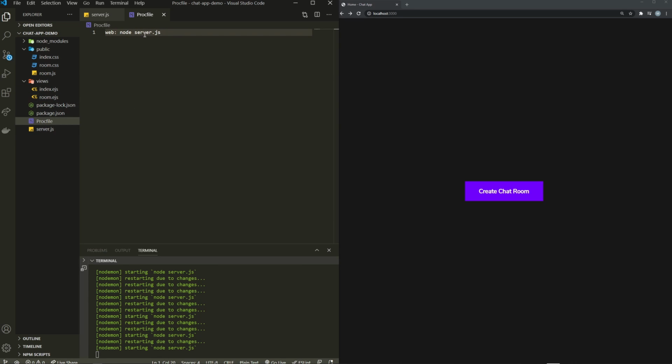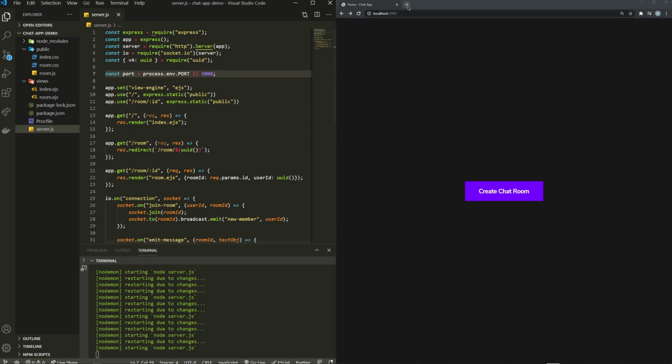Basically, when you deploy your chat app to Heroku, Heroku's like, what do I do? So this file tells it, you need to run server.js. And that's how everything will work smoothly. So you need to do this. Now we're all set. Now we can create a Git repository.